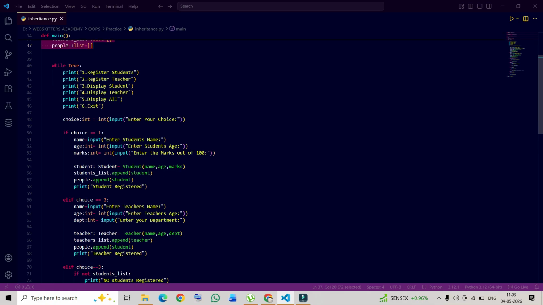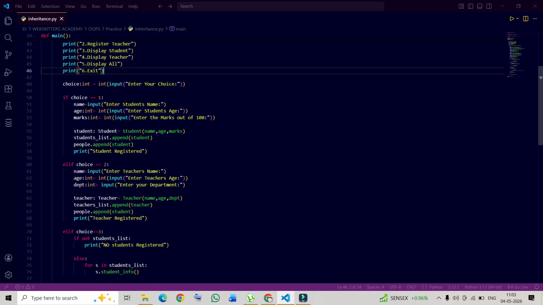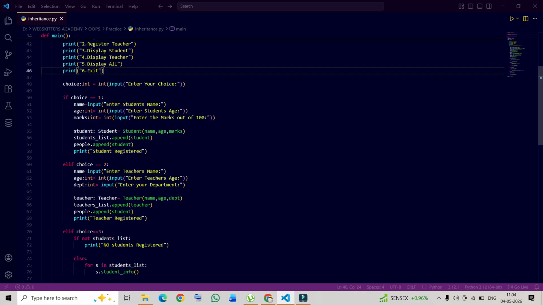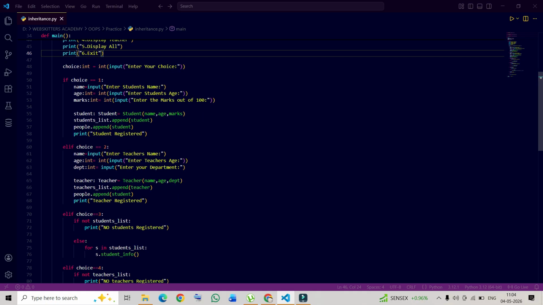Now we have created a menu driven program, and as a menu driven program is an infinite loop program, we created a while true loop, and under it the operations we need to perform: register student, register teacher, display student, display teacher, and display all, and ultimately exit. So we created a choice that the user wants to choose. If the user chooses one, it will go to the if choice equals one statement. If it's two, it will go to the elif choice equals two condition. So accordingly it will go.